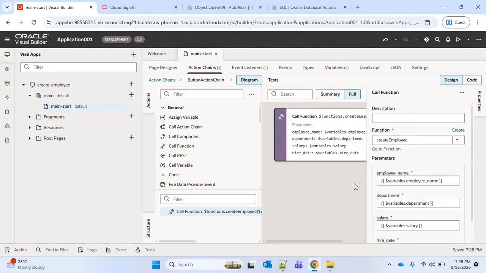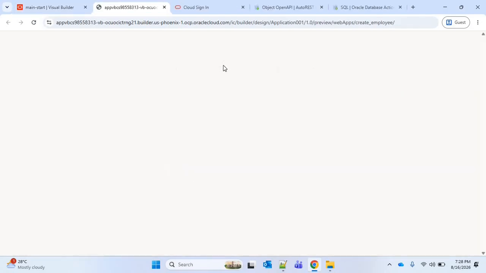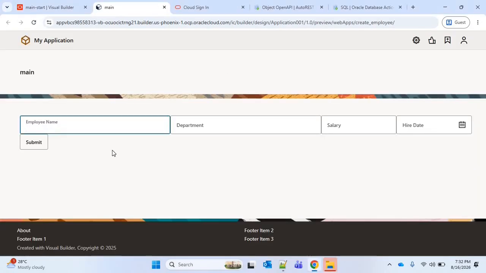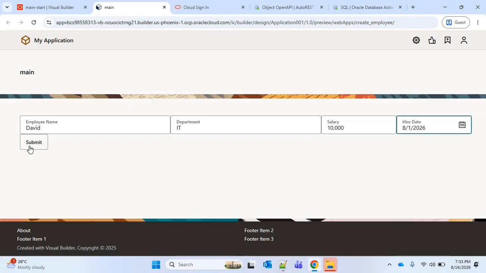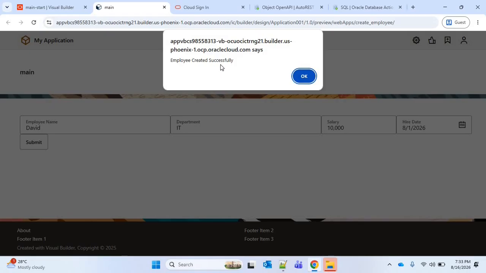Now it is done. We are ready to run our application. So I'll run this application. I'll provide all the employee data. So I'll put the employee name, then department, salary, and hired date. Now I'll click on submit. So you can see we are getting the alert that employee created successfully.